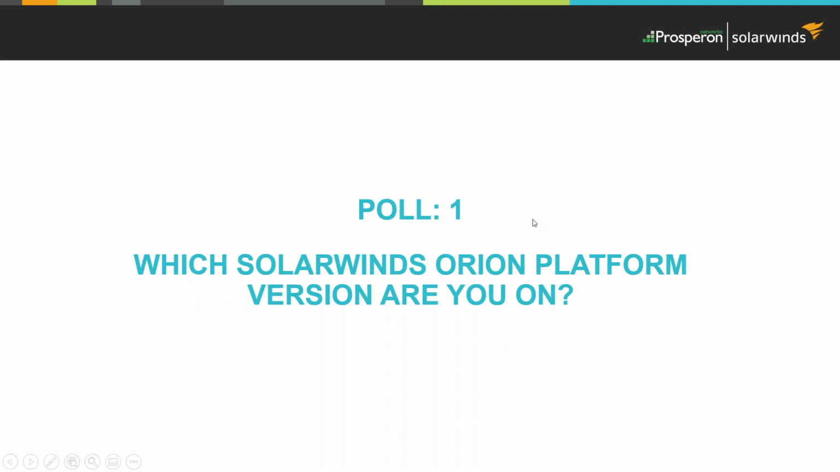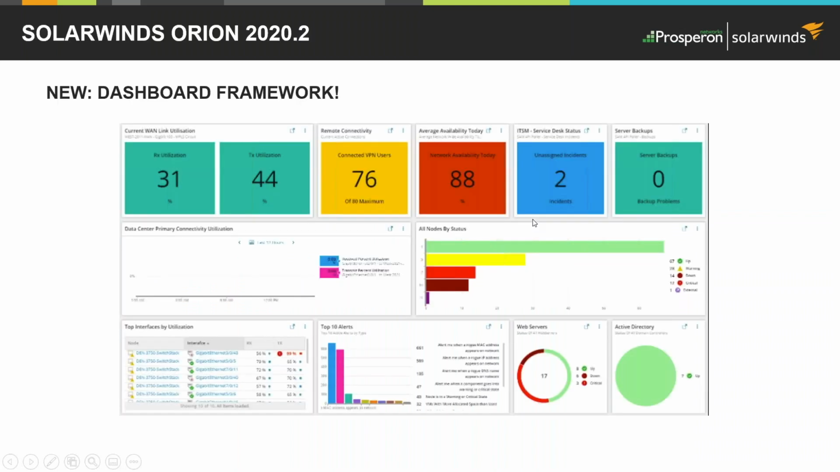Okay, so now I proceed with my next slide, which is all about our focus for today, the modern dashboards within SolarWinds Orion 2020.2. The Orion platform team at SolarWinds is very proud to announce the introduction of a new dashboard framework. This data-driven and highly performant dashboard framework would allow users a greater level of flexibility over how the dashboards are displayed.